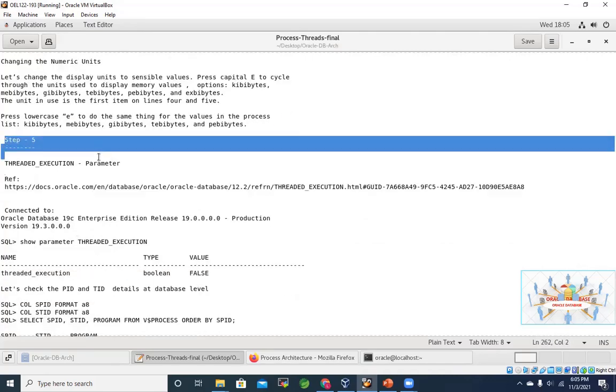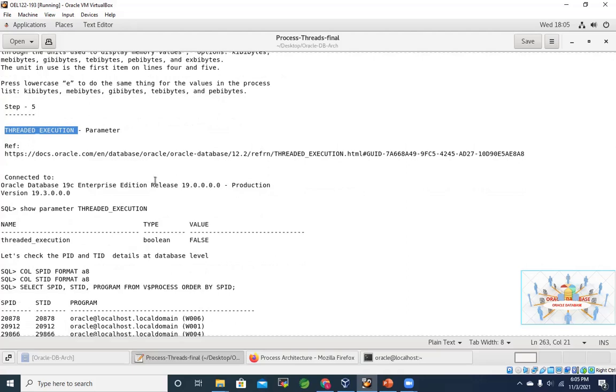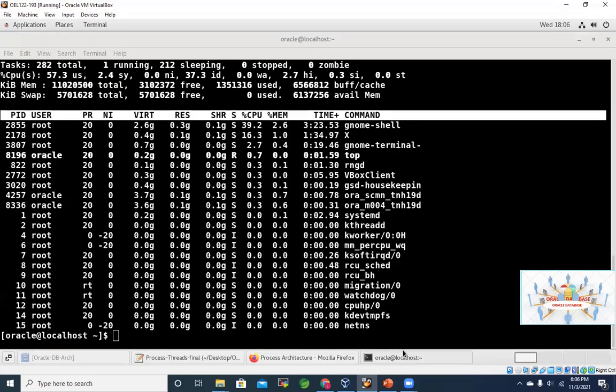As step 5, let's take a look at the threaded execution parameter. That is the parameter we were discussing initially, introduced in Oracle 12c. Only in 12c did Oracle enable that multi-threaded feature for the database. So they introduced this parameter, threaded execution, whereas by default this parameter is disabled, which means it is false.